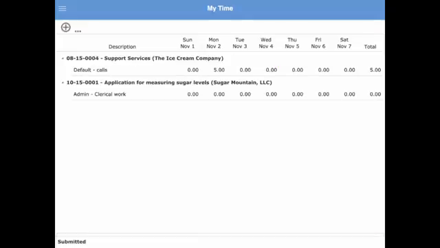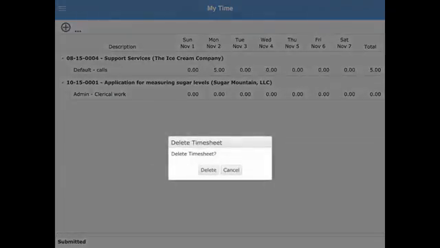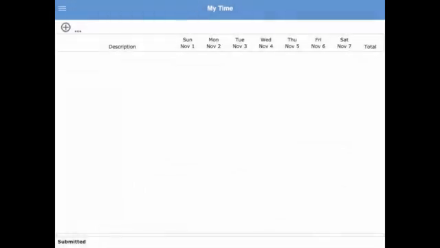If I want to start over with my time entry, maybe I entered it for the wrong week or I jumped the gun, I can select Delete Timesheet and delete it. When I'm ready to start on next week's timesheet, I have a few options.